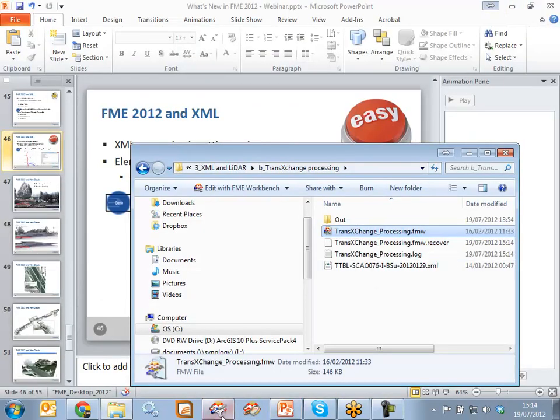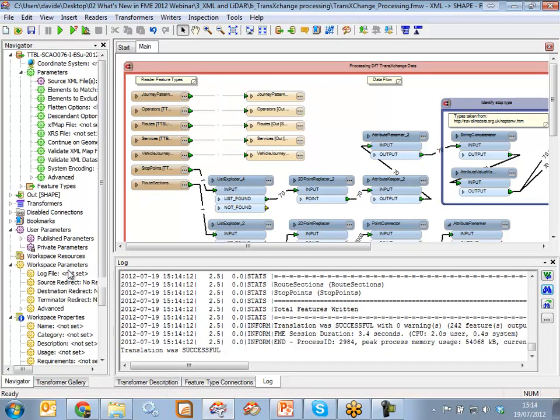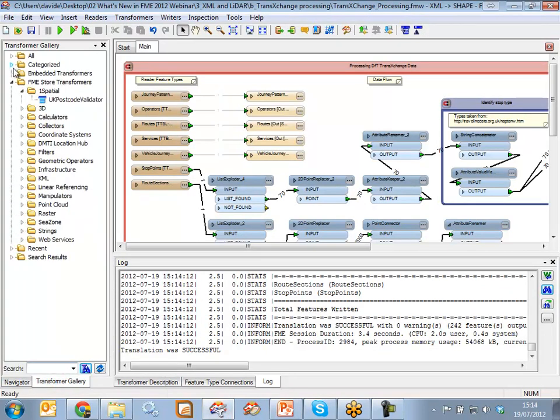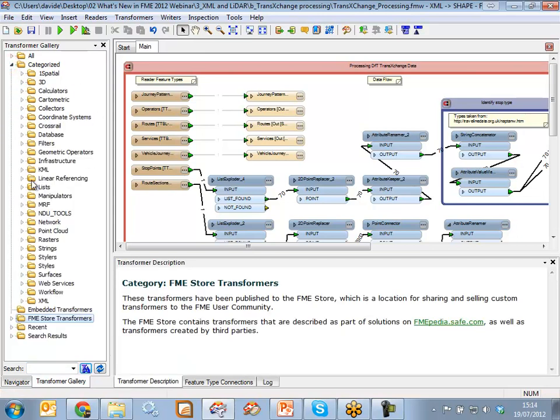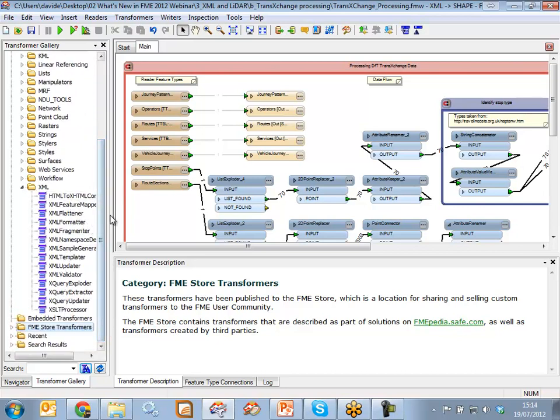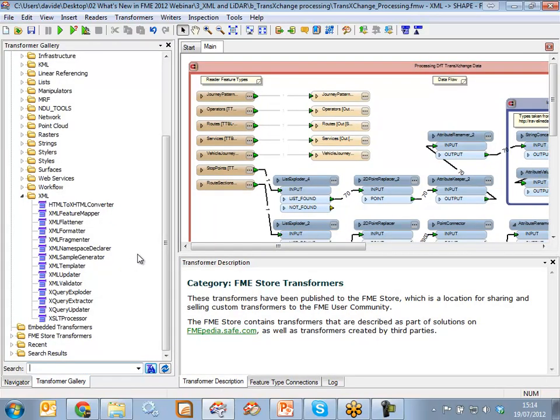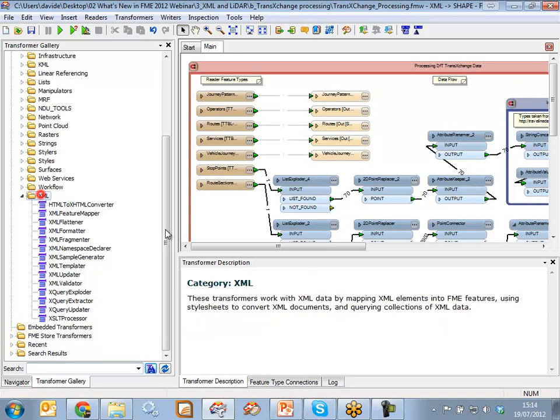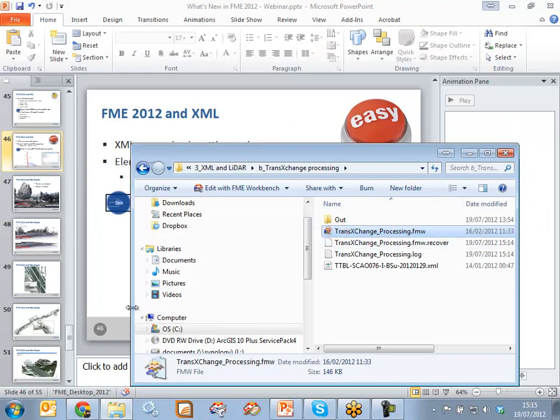So using the enhanced XML reading capabilities and all of the extra XML transformers that have come along in FME 2012, go into the classification, go and have a look in the different categories, and you'll see that there's a bunch of different XML transformers that are new to FME 2012 that can really help you work with your XML data.